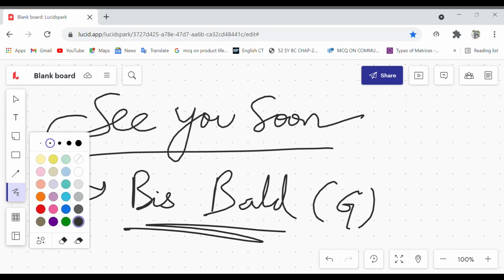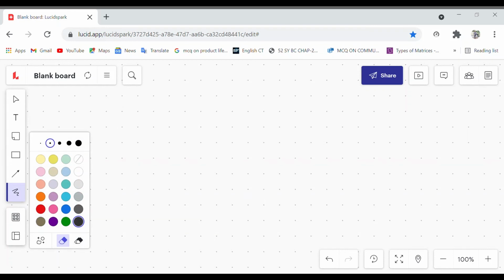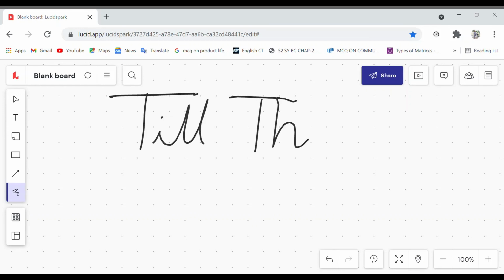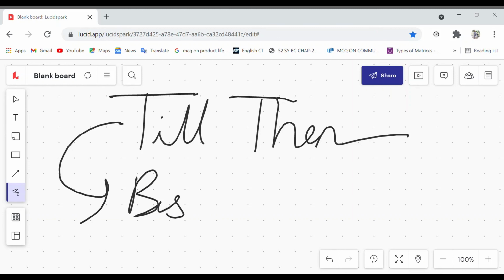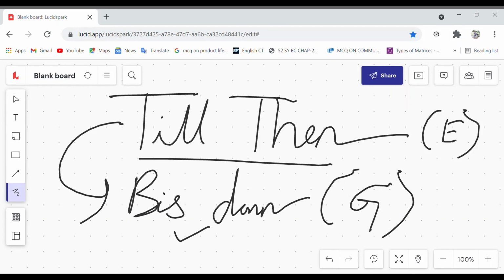Next is till then. If you want to say till then in German, then you can say bis dann. This is English, this is German. If you want to tell till then in German, then it is bis dann.